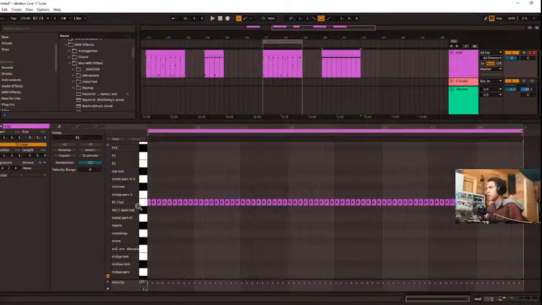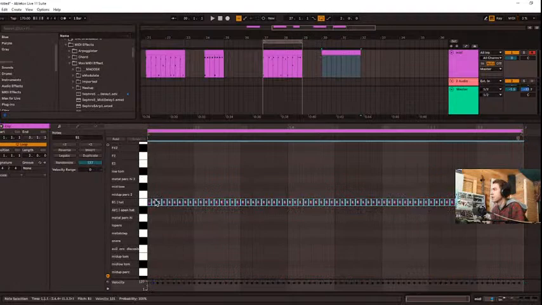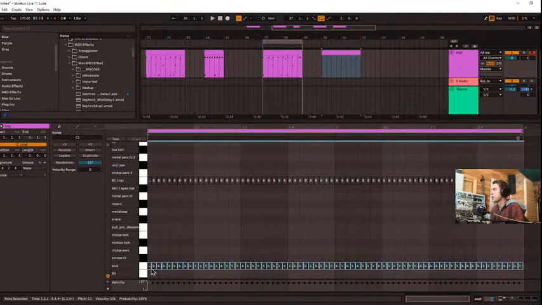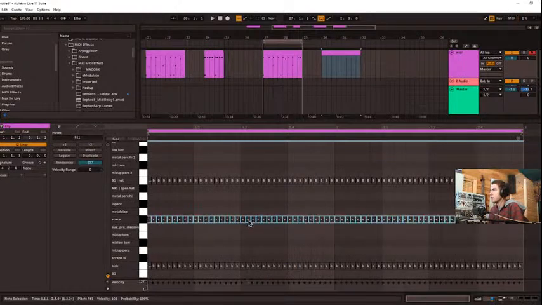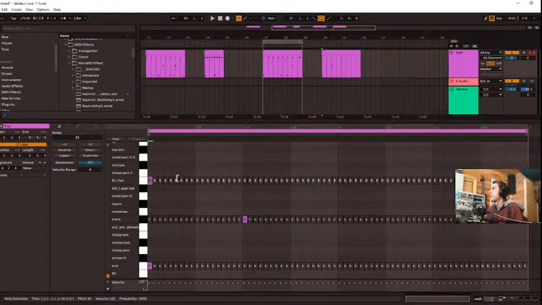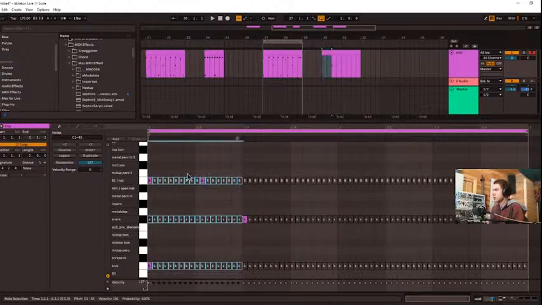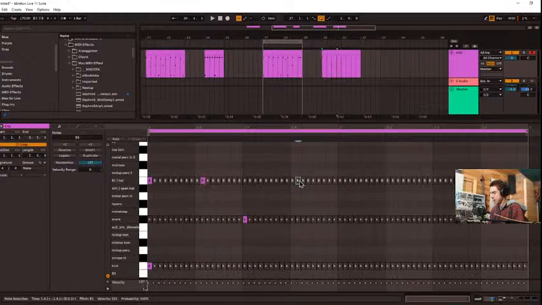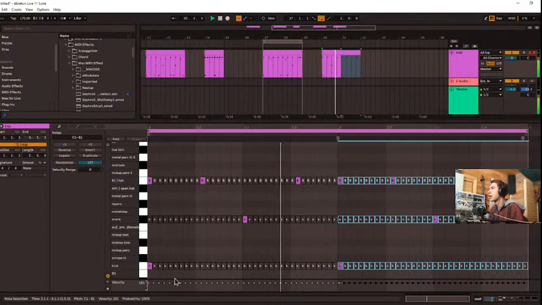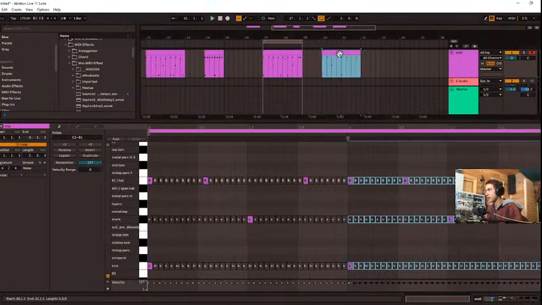I don't know what you would call 9 tuplets. I've never even heard of that, but let's just play around with this real quick and see how it goes. So let's start with something super basic like this, where it's just ever so slightly swung. I actually really like that.